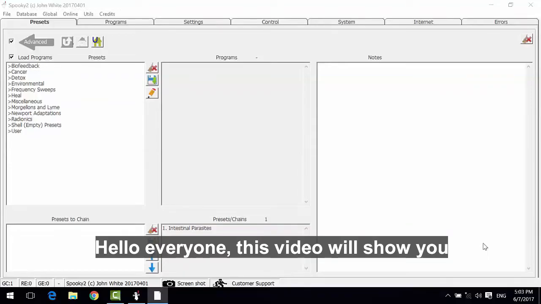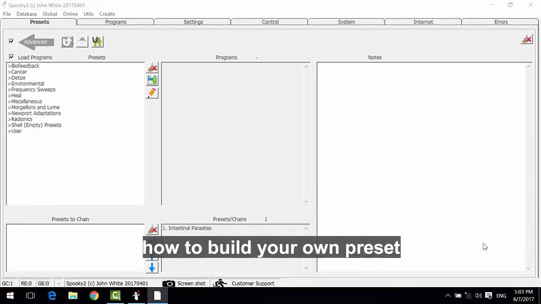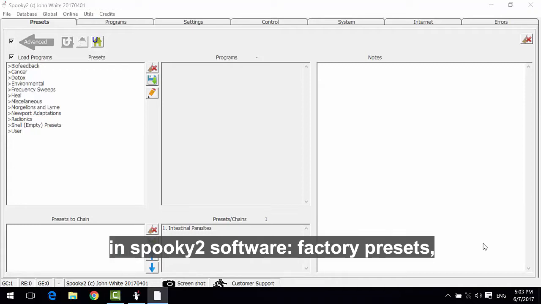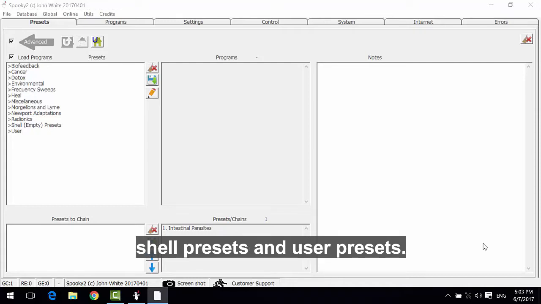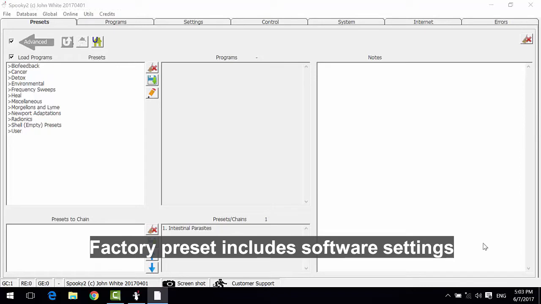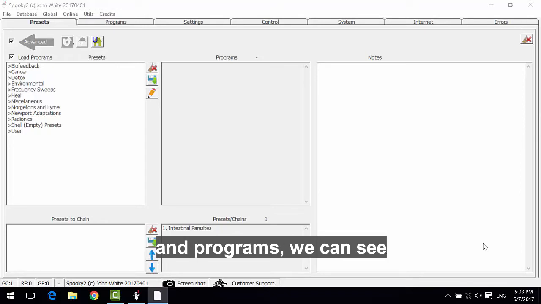Hello everyone, this video will show you how to build your own preset from a shell empty preset. There are three types of preset in Spooky2 software: factory presets, shell presets, and user presets. Factory preset includes software settings and programs. We can see the program's name on here. Shell preset only helps the software setting. User preset is your own created preset.